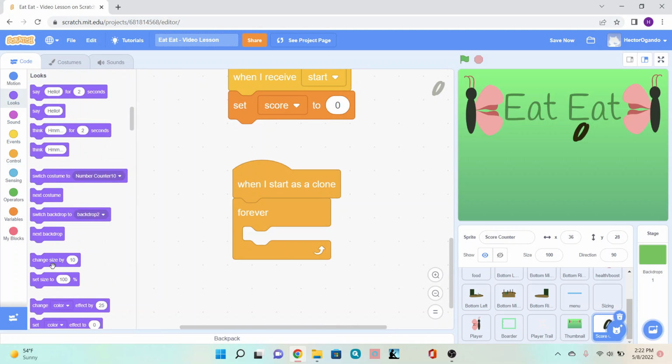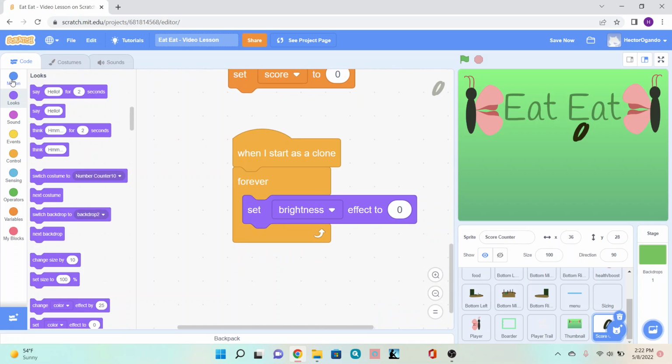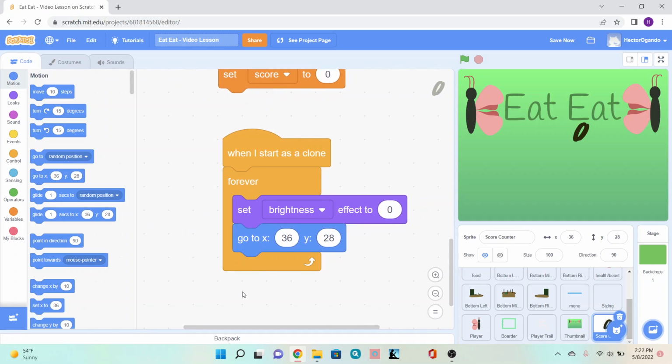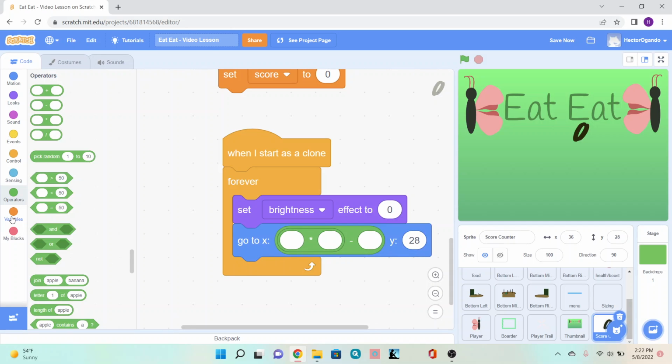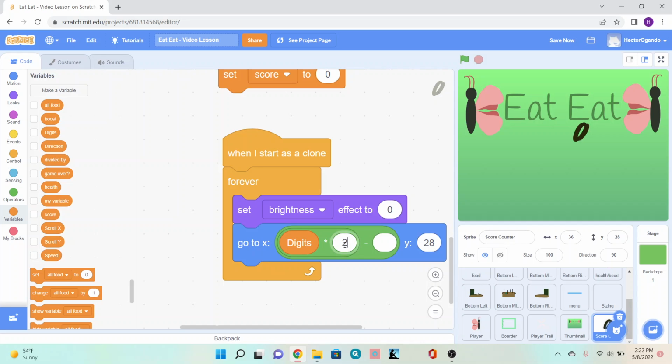We're going to go into looks, and we're going to set brightness to 0. We're going to go inside the blue motion tab, and we're going to add a go to X and Y block. For the X, we're going to use from our operators the subtraction symbol, and then on the left we're going to use the multiplication bubble. So starting from the left, we're going to go into variables and use our digits bubble. The next bubble is going to be 20, and the next bubble is going to be 210, and our Y is going to be 130.